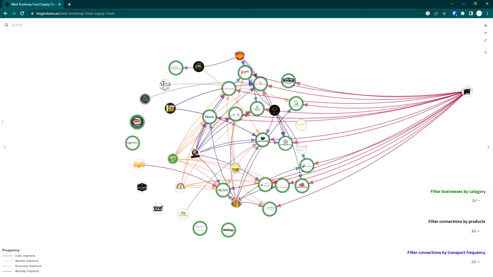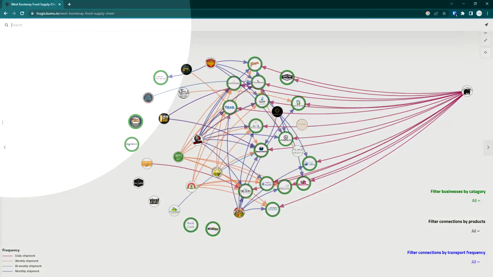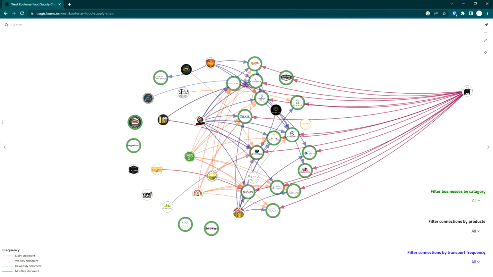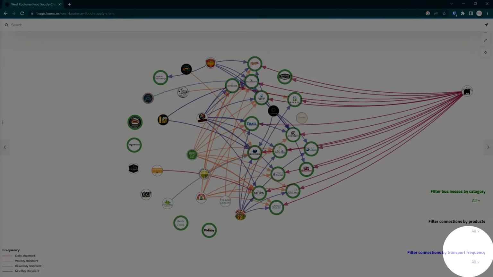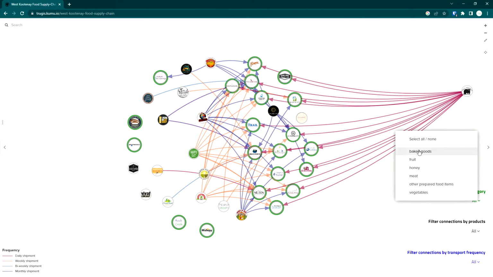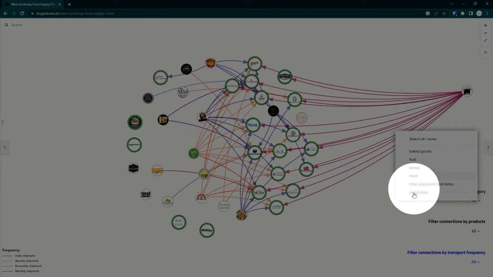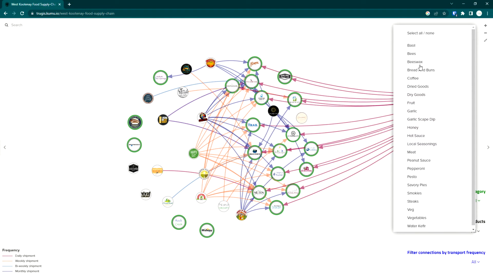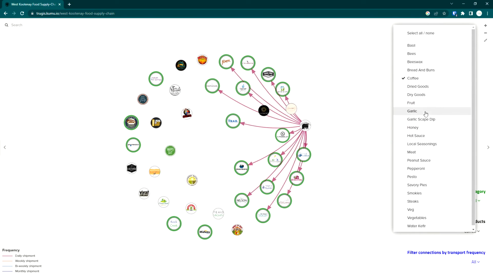If you'd like to dig into the data a little bit deeper, you can use the search function in the top left corner or the filter functions in the bottom right. There are 3 filter functions. You can filter the businesses themselves by these categories. You can also filter the connections themselves by product. You can select one or multiple of these.